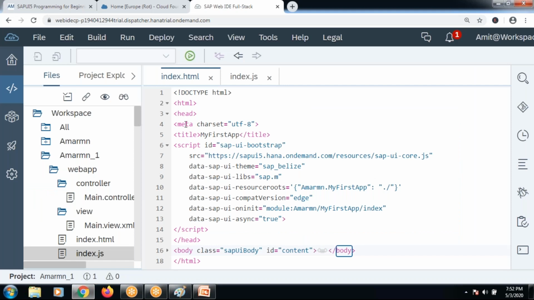Okay, we come back. Now this is my head section in my UI5 application index.html, that is line number 3 to line number 15. We have the head section, right? Now we just got one answer from Karthik. He said it is metadata description. So we can see here there's a meta tag called charset UTF-8, right? What is this charset UTF-8?